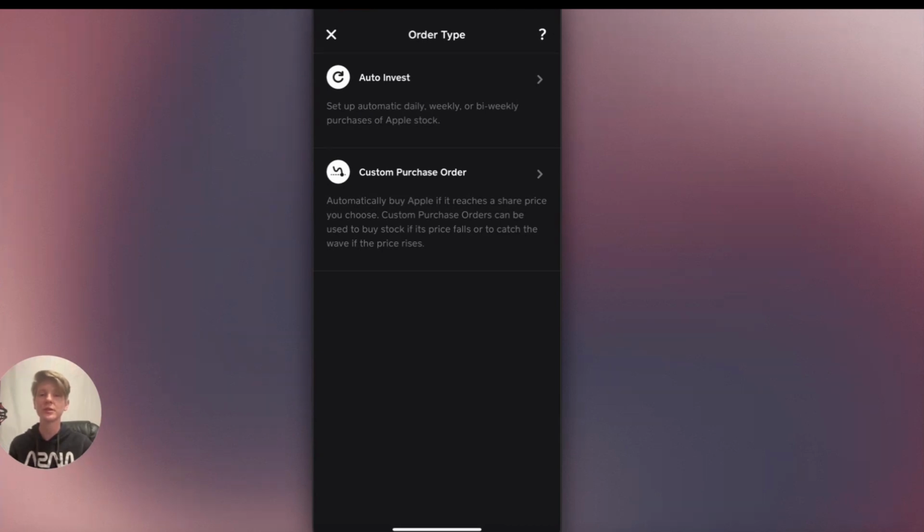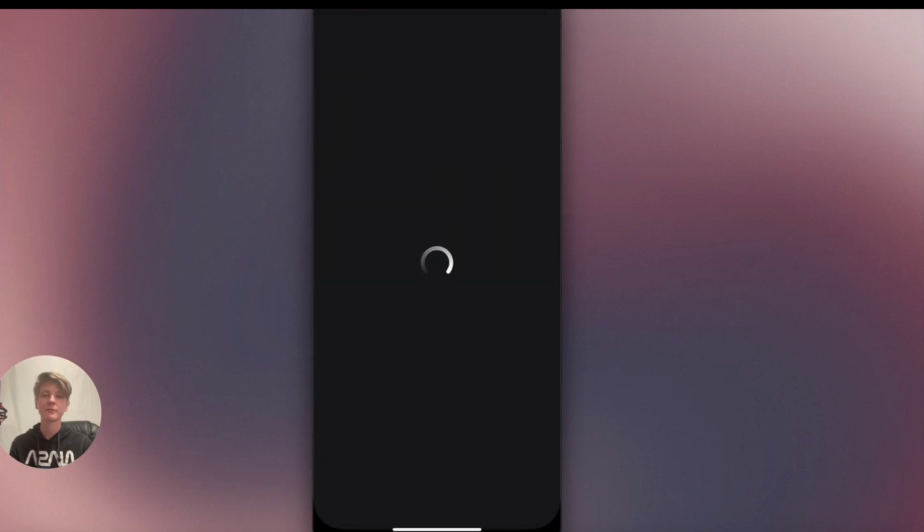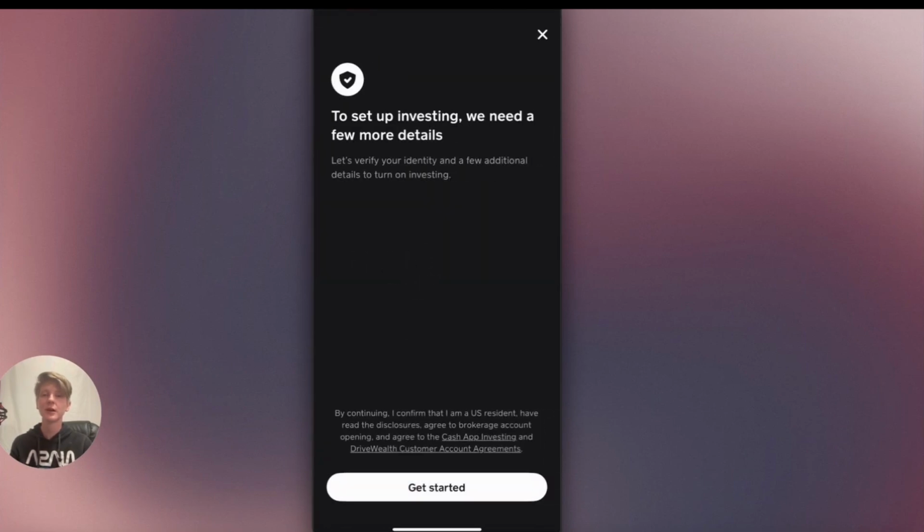Custom purchase orders can be used to buy stock if its price falls, or to catch the wave if the price rises. Once you select your options, you're going to type in the amount you want to invest. I'll type in $1, and then you tap on next. It might ask you a couple of questions to verify your identity. That's okay. Go ahead and tap through the options.